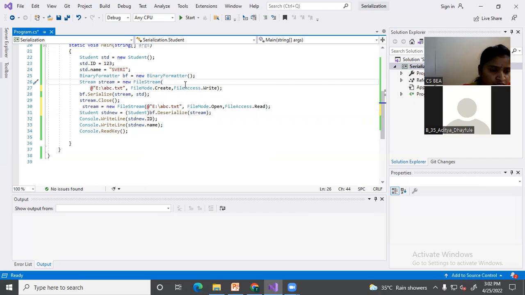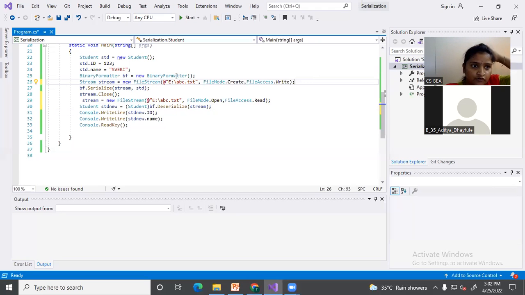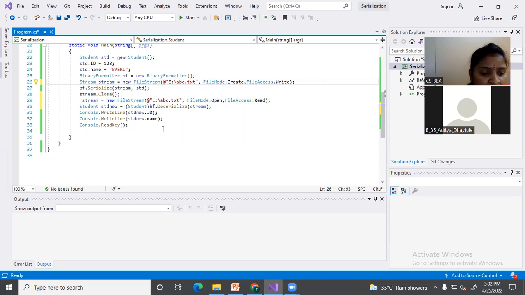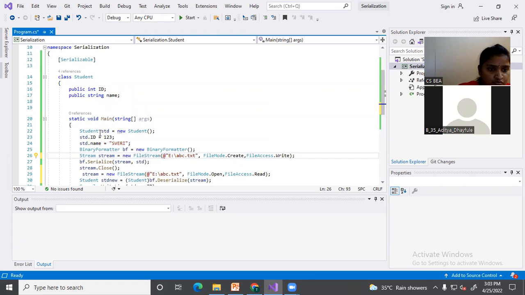Okay, that was actually an error from my side. I mistakenly used the binary formatter as it is, directly, instead of taking an instance. I had not taken that instance, that's why it was an error. So what I have explained here: first I made the objects and initialized that object, because the class was already defined with the student name.